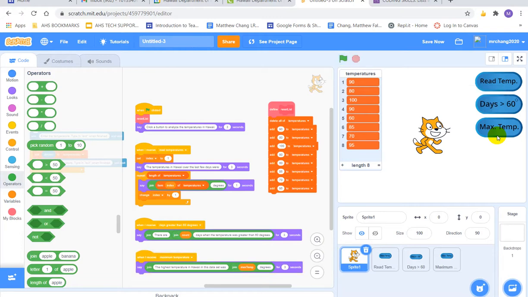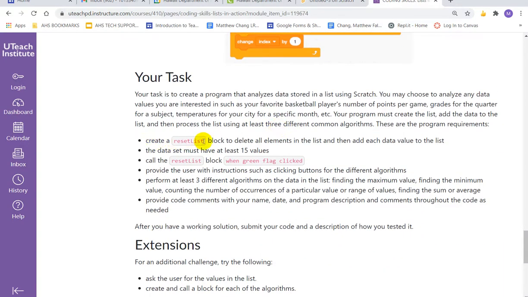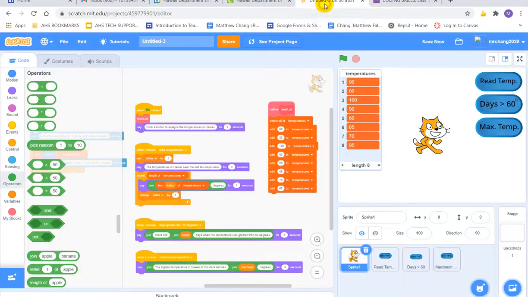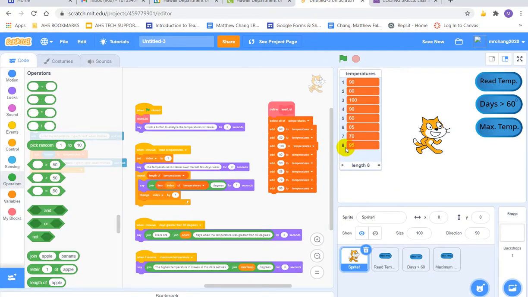All right, so let's look back at the requirements to see if we hit all of these things. Create a reset list block. We have created a reset list block, and that basically deleted all the elements in the list and added each data to the value list. The dataset must have 15 values. That's something we've got to do, so we've got to make 15 values instead of 8.